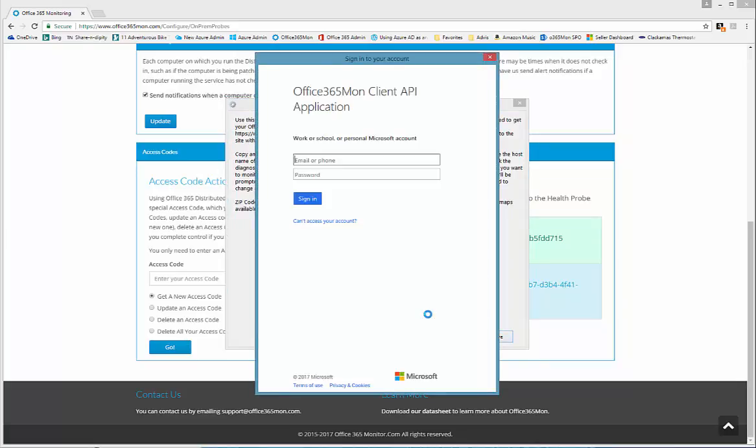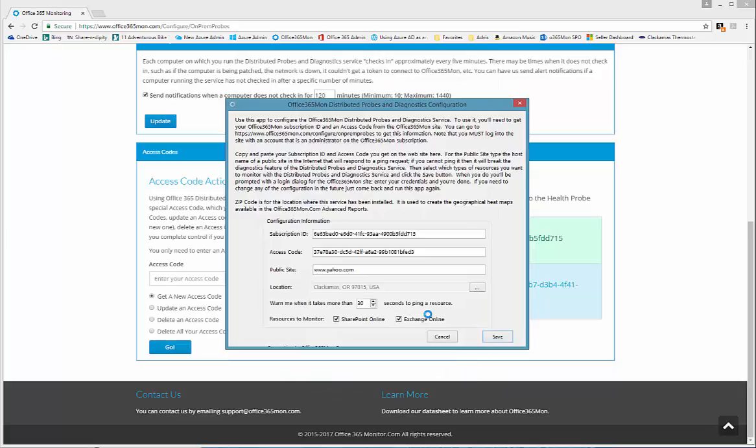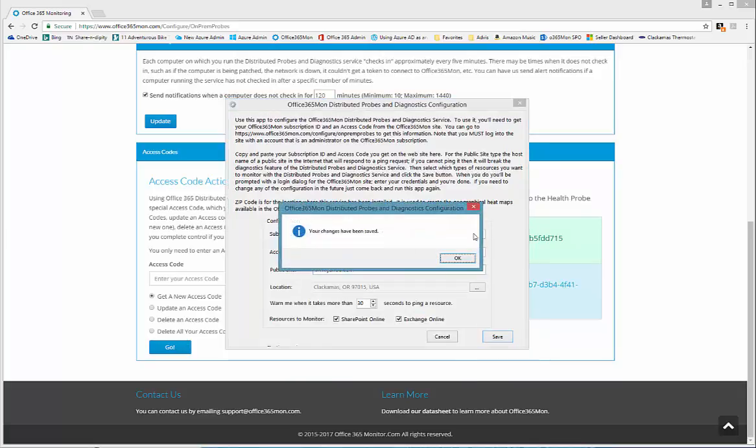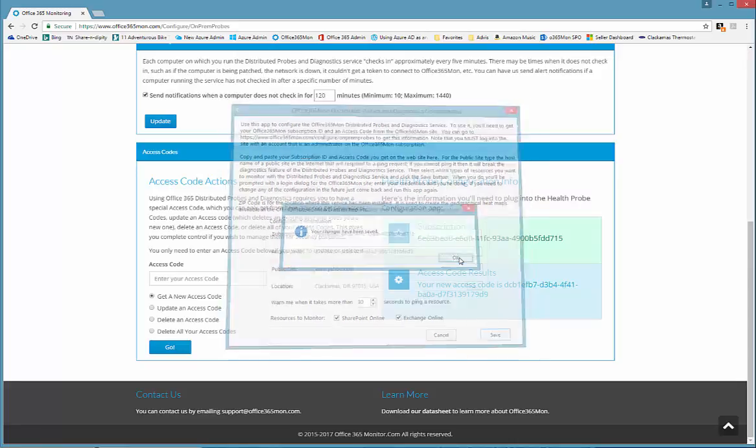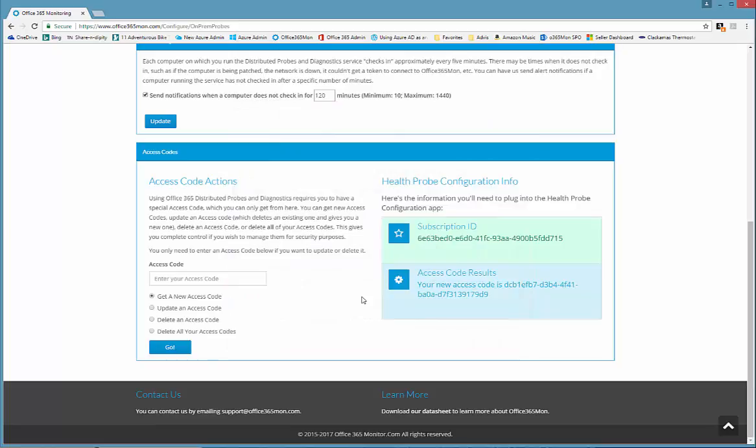It'll prompt you to enter your username and password for Office 365. So we'll go ahead and enter that now. And when we do that, it's actually connecting back to the Office 365Mon cloud service to get that configuration information, and then it's saving the results and getting the information it needs to go out and start running some health probes.